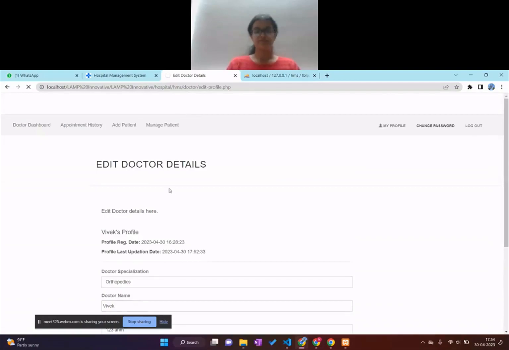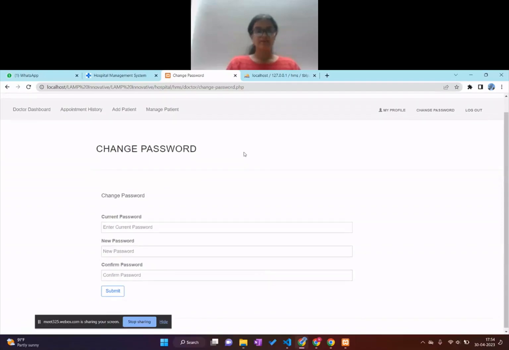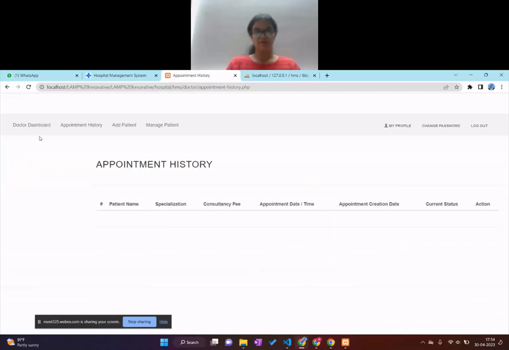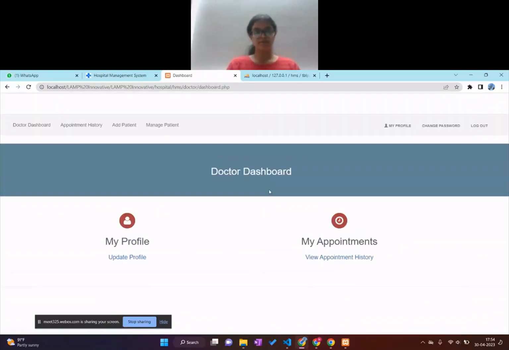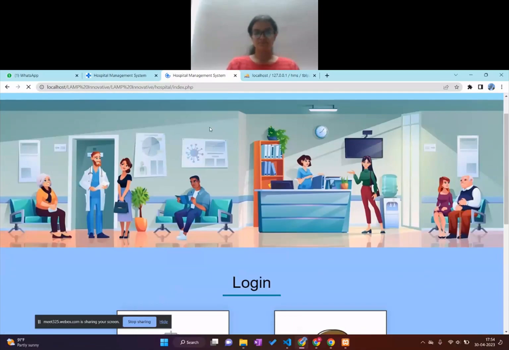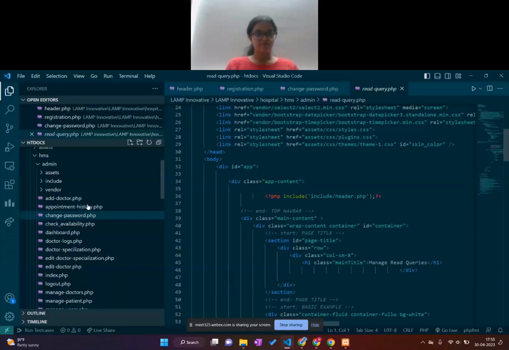This is the doctor's profile, and he can edit the doctor details. This is the change password. It's the same as the admin, and the last is the logout. You can also see the appointment history. Currently there are no appointments booked because the patient has not booked any appointment. So when we see the patient dashboard, then this view appointment history will be seen. And this is how the doctor login logout.